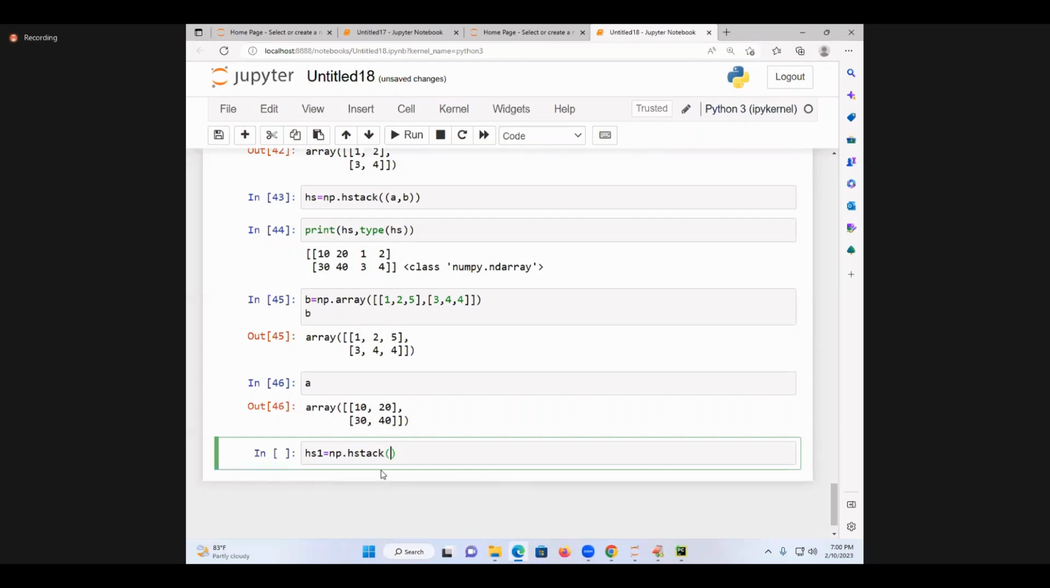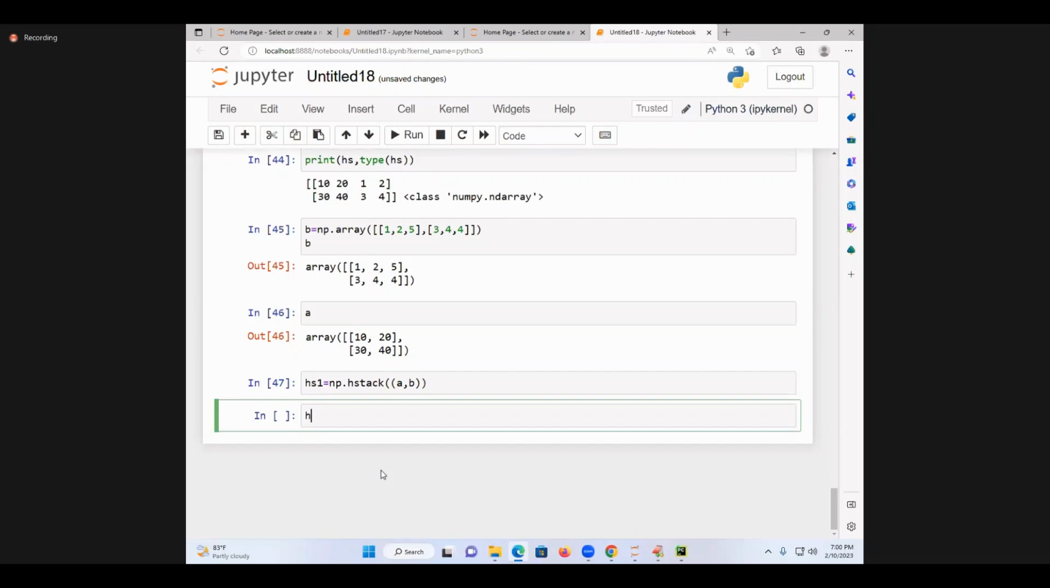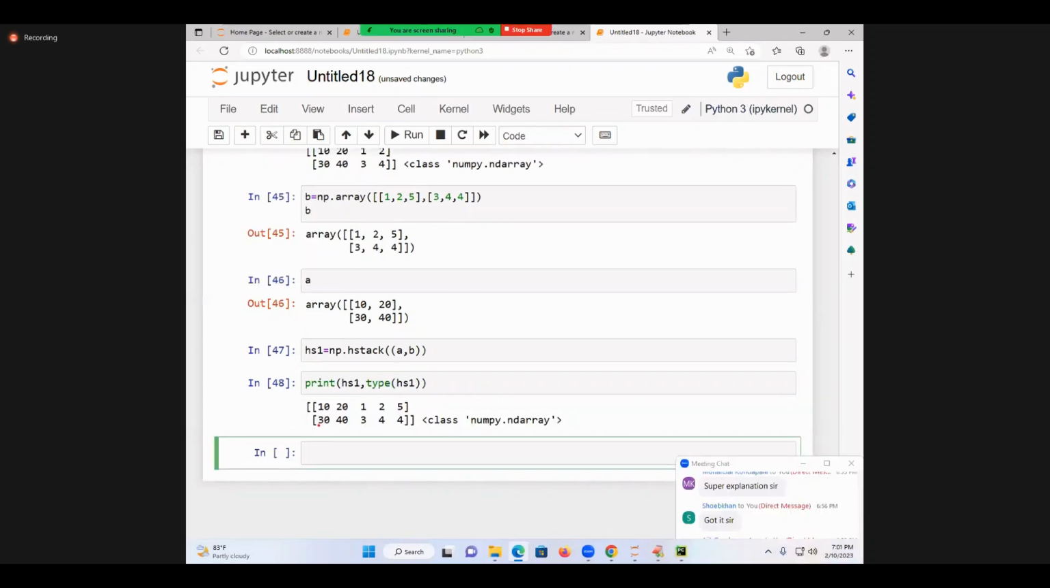H stack of A comma B. No problem. You see, HS1 you printed. See, rows are same. Columns may be any number you can write. So I will write it. HS1 comma type of what, students? HS1. Am I getting or not? 10, 20, 1, 2, 5, 3, 4, 4. Is it horizontally stacked or not?